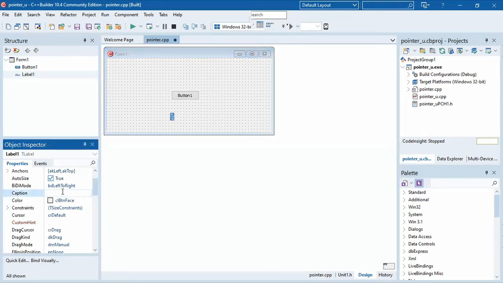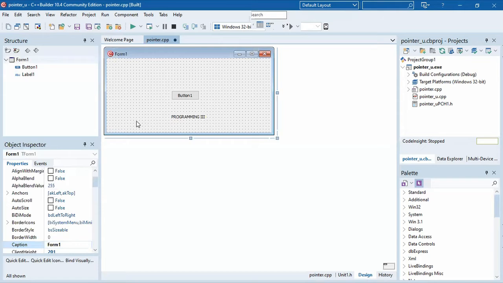I can change the label, I can say maybe programming 3, like that. See, I have changed the caption of the label. Now it's written programming 3. So how do we change this caption using the button, without going to the properties of the label? This is where pointers are used. So we will go to the buttons.